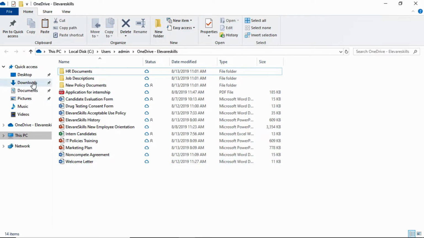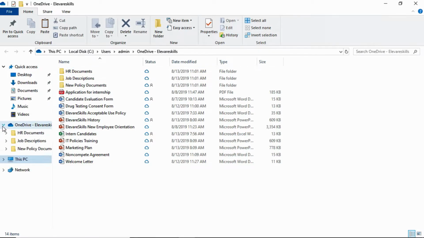Now, first of all, take a look at your quick launch here, and you see we have a link to OneDrive Elevator Skills, and that's exactly where we are here. Now, very important thing. I want you to look at these little symbols here. You see these little cloud symbols? What that's telling us is that these files are actually still stored in the cloud. They're not actually on our computer, and Microsoft OneDrive does this to save us space on our computer.